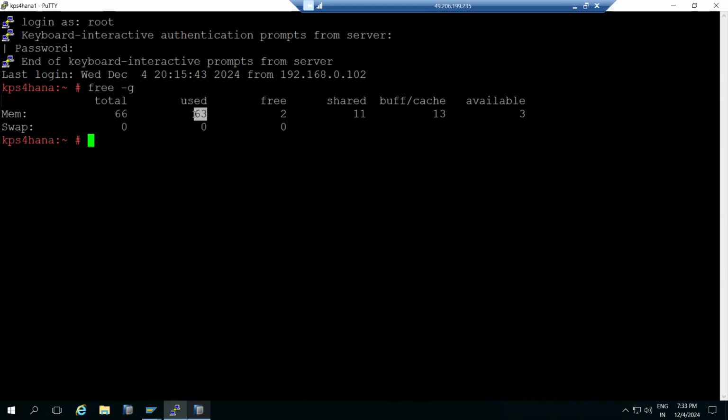HANA is the in-memory database. That's why, since ECP has a lot of data, it has occupied all the memory. And also one more S4 HANA DB tenant is running here. That is the reason it is occupied.